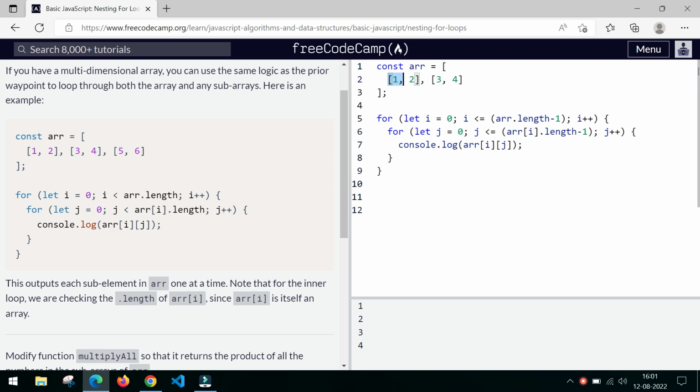1, 2. So the upper limit of j will be up to this element's index of the last element, okay. For example, let me repeat the process, okay.